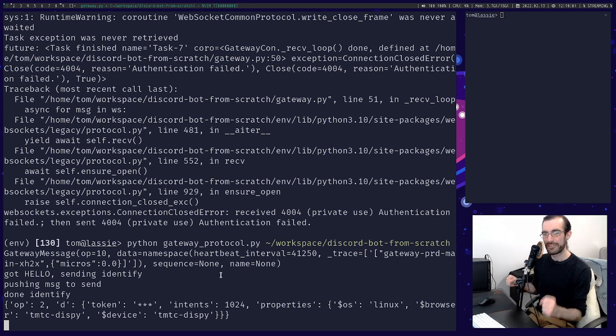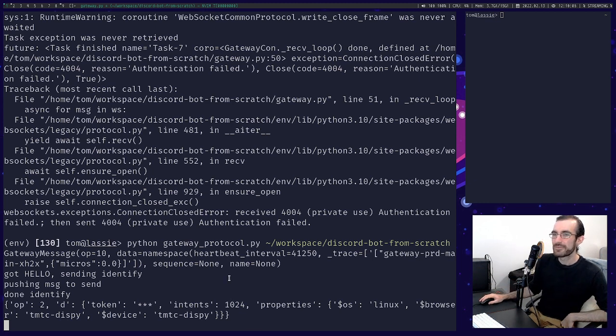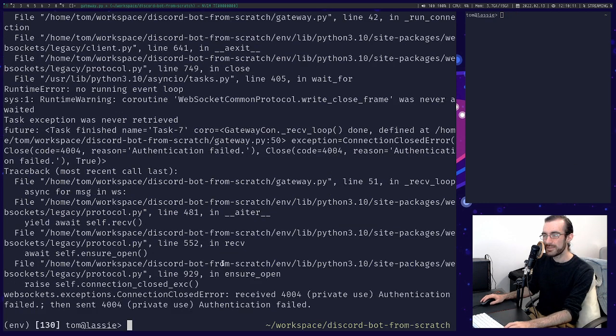We send this off and we wait because we're expecting something back. We're hoping for something back, or not. What happens when I exit this? Authentication failed.